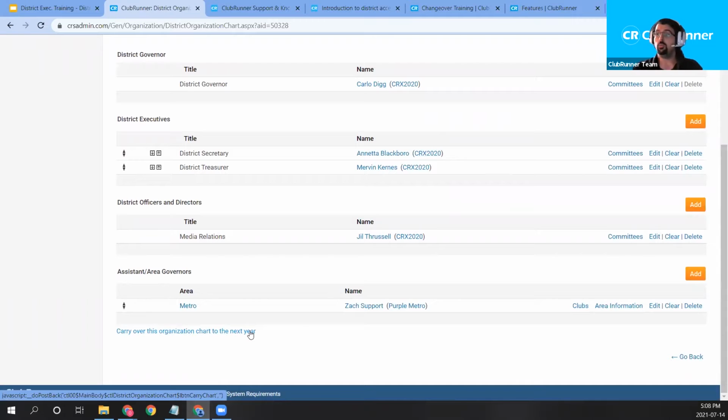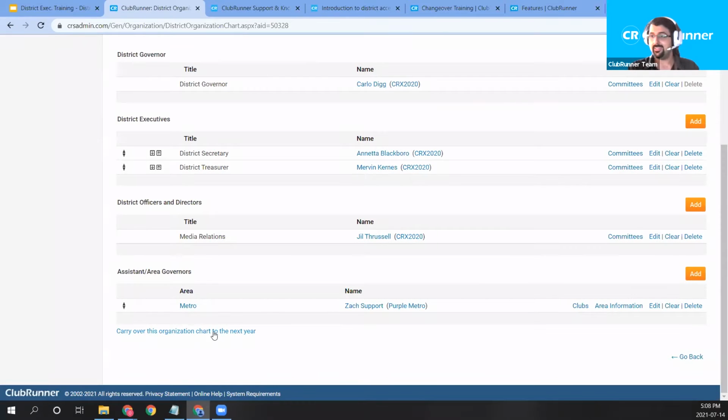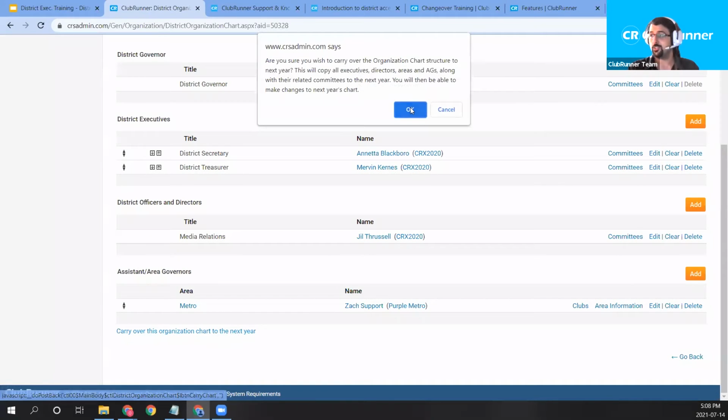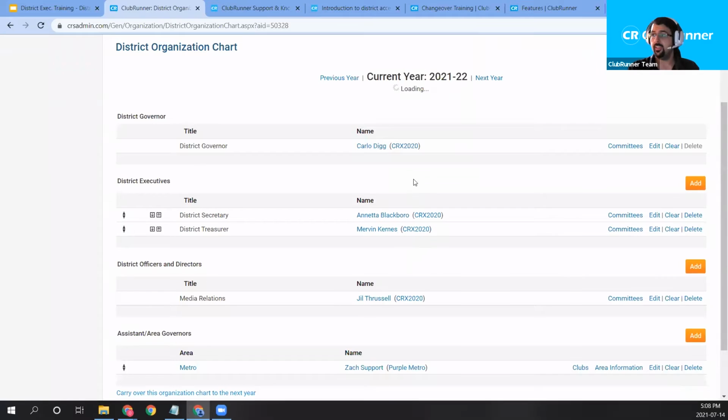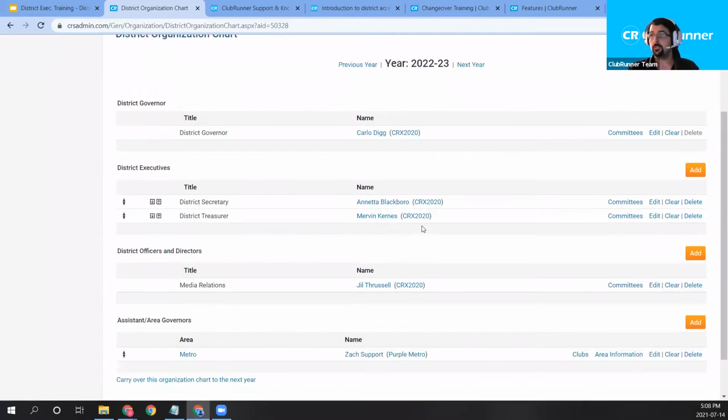So this link will make it so that if your organization chart is very similar for the following year, you can click that link. Let's go ahead and do that. I'm going to click the carry over this organization chart and then click this OK button. And for the following year, 22-23, we should see the positions and the members holding those positions. And there we go. I've carried over the chart.